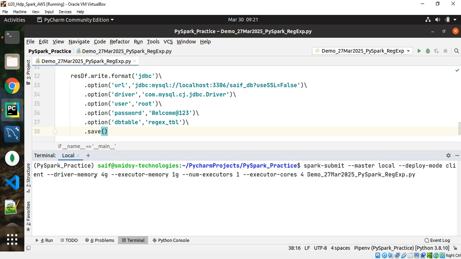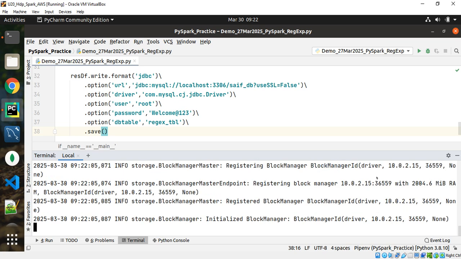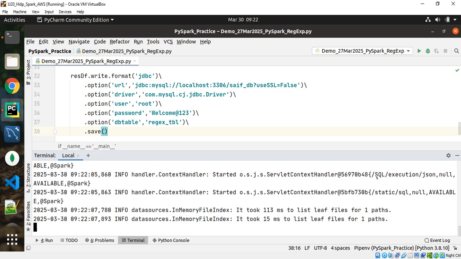Driver memory. The driver is your master program, so it's a master slave architecture. Executors are where your tasks get executed. How many executors should be launched by the cluster manager? How many threads should get executed in parallel? And finally your code name. All looks good. Let me hit this. So it is getting executed. Let it get executed.